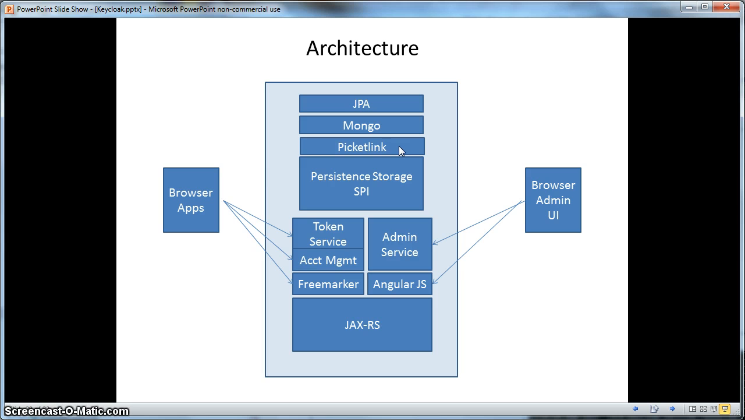Going forward, we'll probably almost solely support Picketlink, because Picketlink is going to provide us some ability to do federation with LDAP and Active Directory deployments of existing security models that customers might have. So that's the basic overall architecture of how Keycloak is set up.